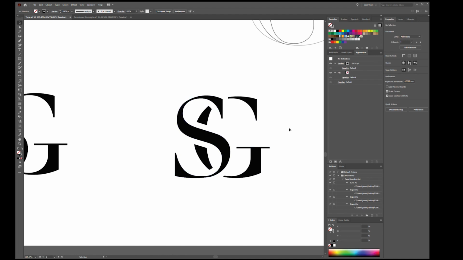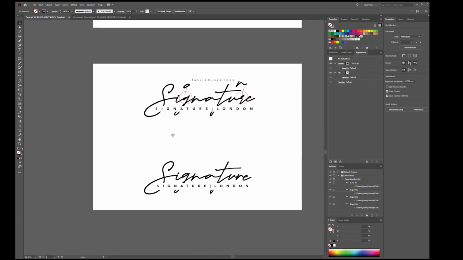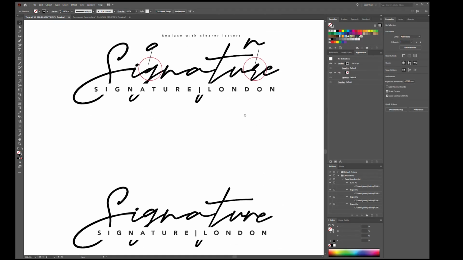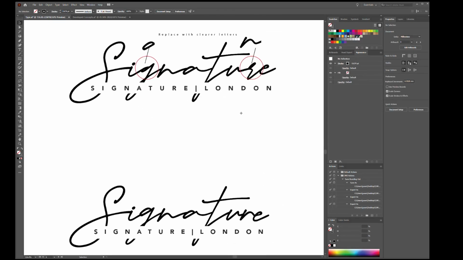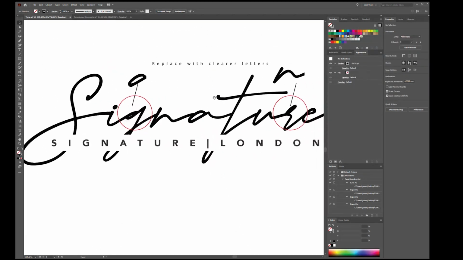And there was an earlier lesson showing you how to create this kind of effect with the intertwining of letters and the shape builder as well. Let's come to one last example. And this time this is a script font. And sometimes you'll find this with script fonts. So we've got the brand name Signature, and just some of the characters, they're not as legible as we'd like them to be, or perhaps aesthetically we're not pleased with them.